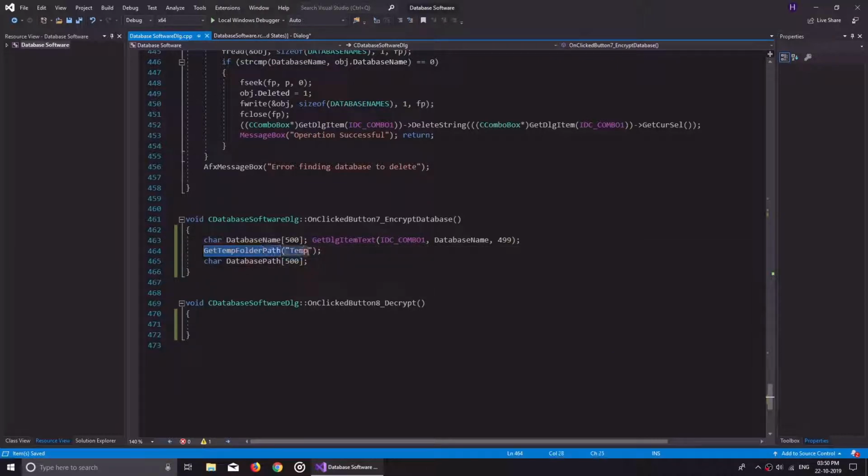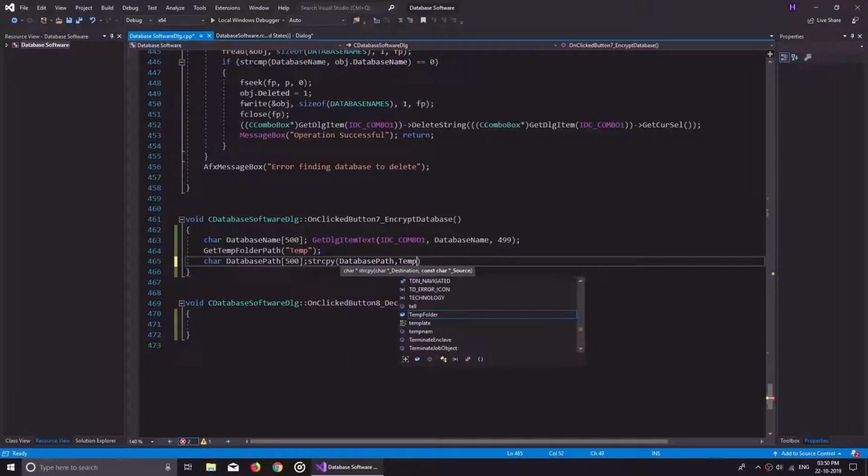This function puts the path of app data slash roaming slash temp. I have created temp, like that is my folder in app data, and this function puts the path into a global variable called temp folder. And app data is used by programs to store their data. So let's copy temp folder into database path. Now we have the path until temp.